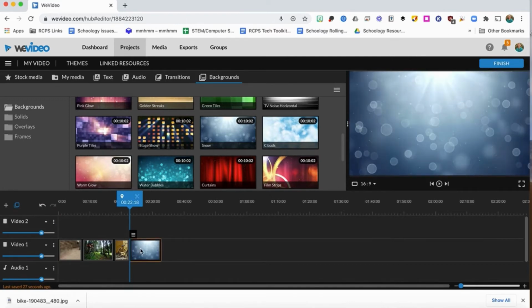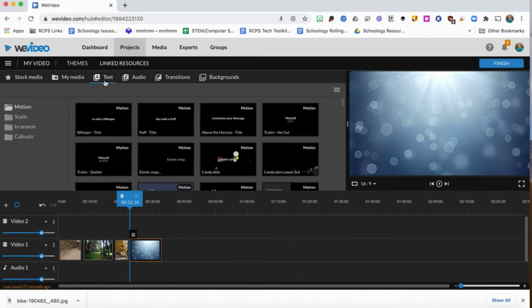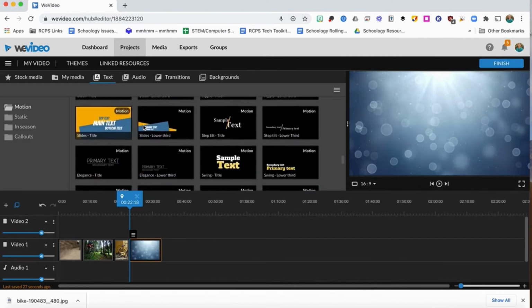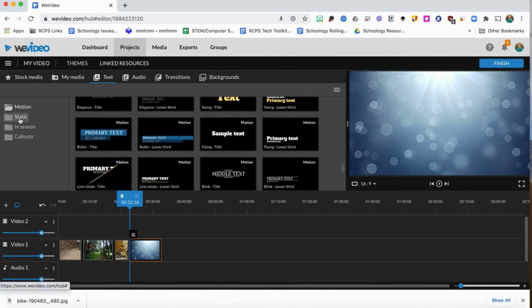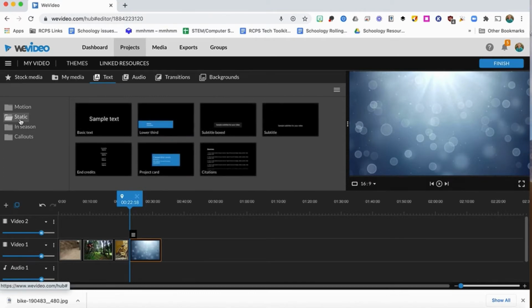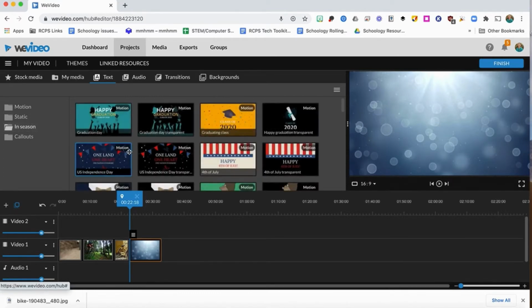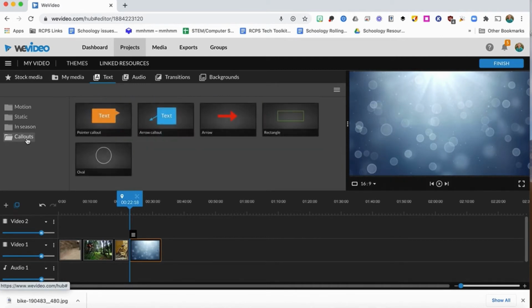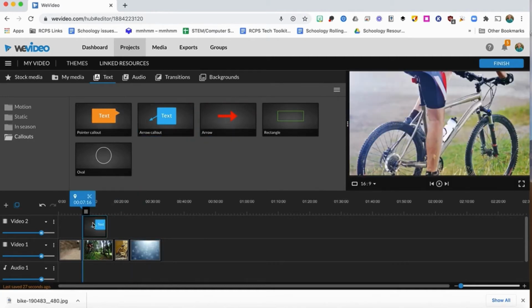And now we're going to move on to text right here. So there's a couple different places you can put text. One is they give you all these different options. So you can see there's a lot of options here. Don't forget to look at the subtext here. They have static. They also have in season. These are pretty cool. And they have callouts. For example, let's say I want to point out where the bike is, or I want to do a little arrow call out. I could drag this over top of my picture or video clip.